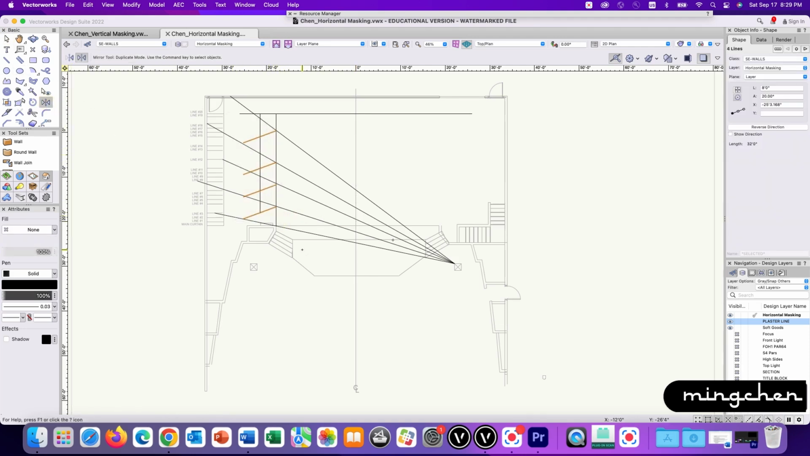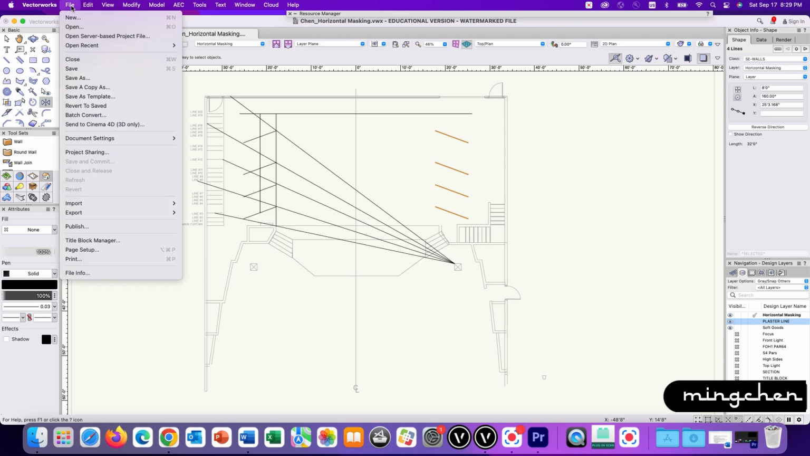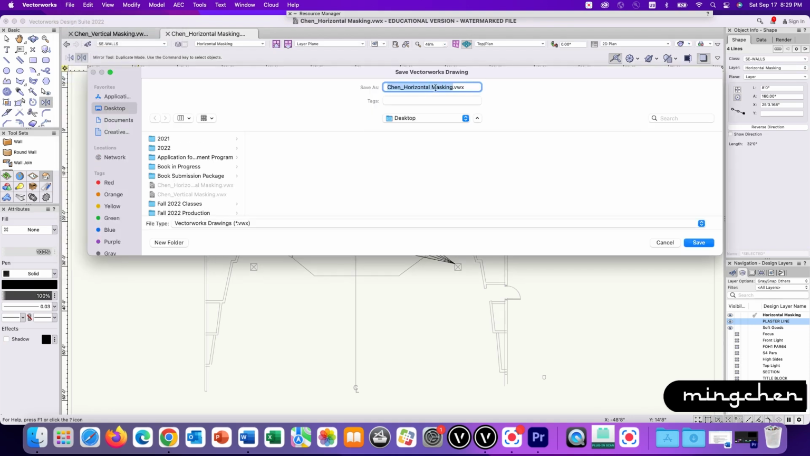Draw a vertical line to install the 4 legs on the stage left side of the theater. Delete the 2 vertical reference lines. Save your VWX file as your last name _ horizontal masking.